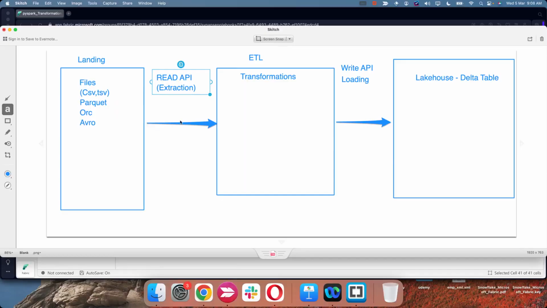But always the read API supports all the formats. Then we'll apply transformation. Then we'll load the data into target. The target is always a delta table. So here we can go and create a data frame.